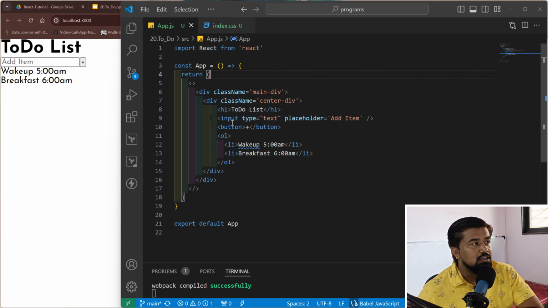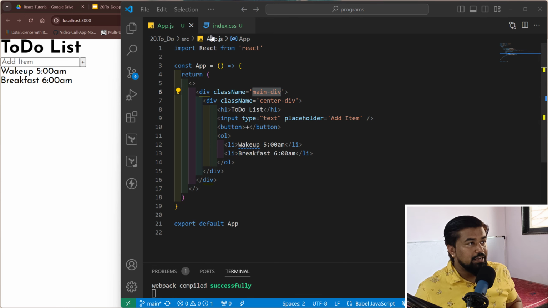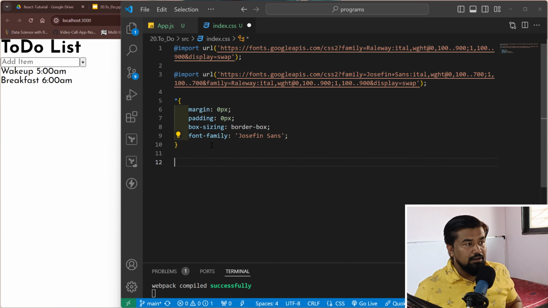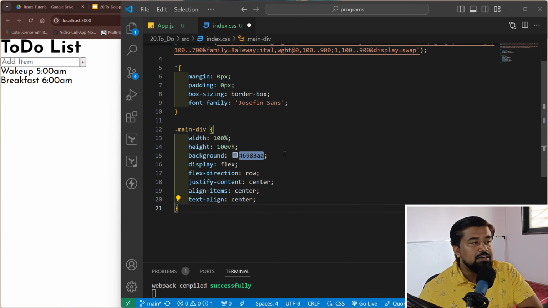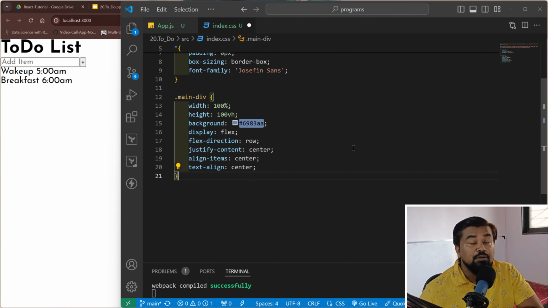So okay, that is done. Now let me add the main div CSS part. In the main div, without wasting any time, I just add the one CSS code. I said the width is 100%, height is 100 VH. Okay, so it's a vertical height.